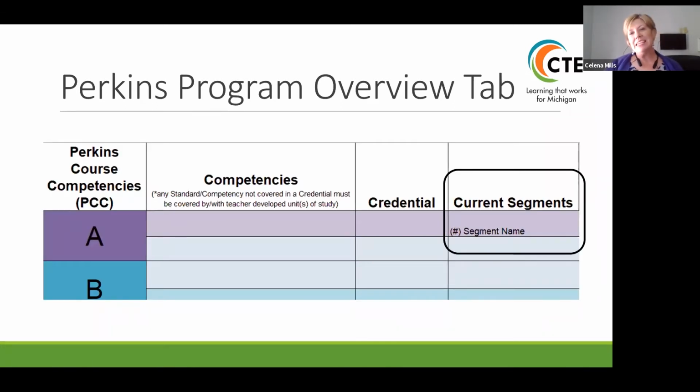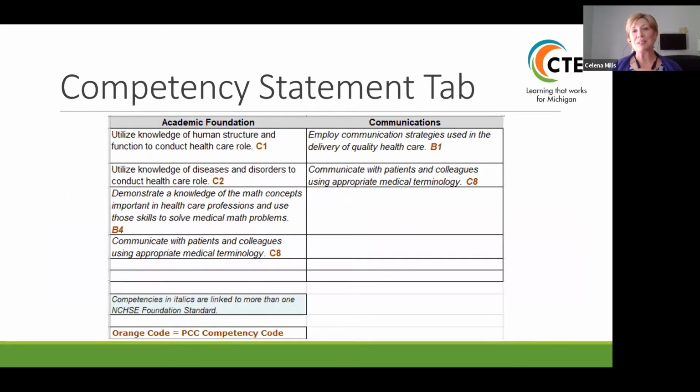And then to ease that transition from PCC to segment, you'll see a box on the right, or a column on the right, that's labeled, here it says current segment. Now when you see it, it's going to be called former segments, but it'll have the segment number and name there so that you can see how the segment that you were used to corresponds to those new competencies. So that was the first tab.